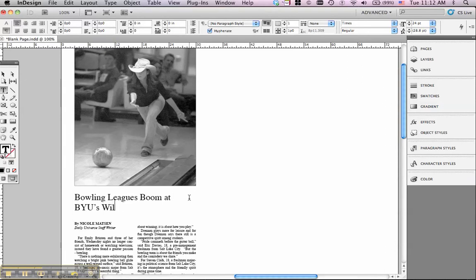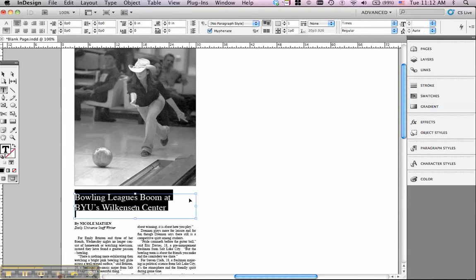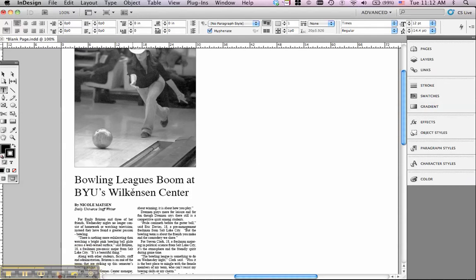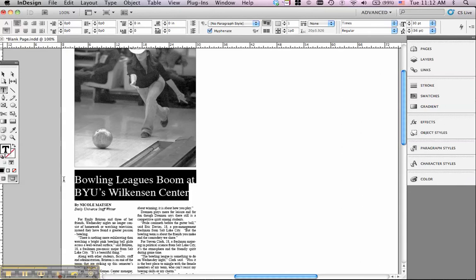BYU's Wilkinson Center. Okay. So now it's got a little more weight. Okay. Did I spell Wilkinson right? It doesn't matter. I can't remember right now. So this is going to take a two-line headline to really make it work. And then I'm going to spec this according to what I was asked, and that is headlines. Headlines, Helvetica Neue Condensed Black.